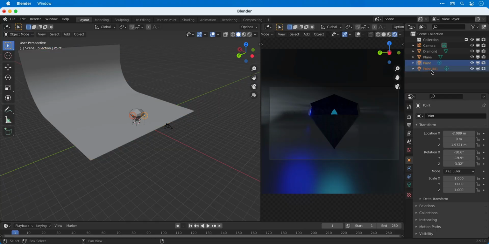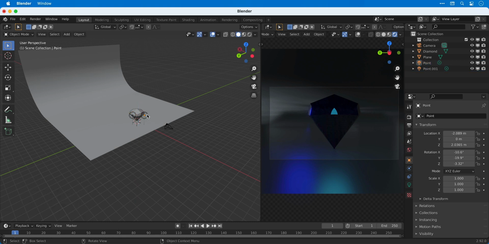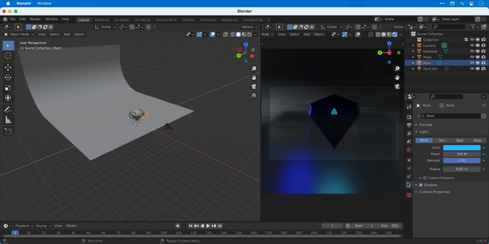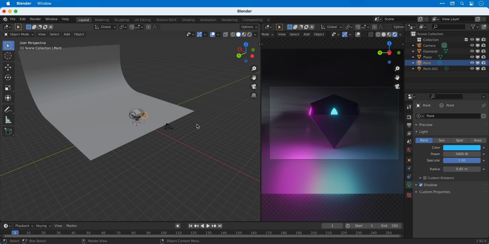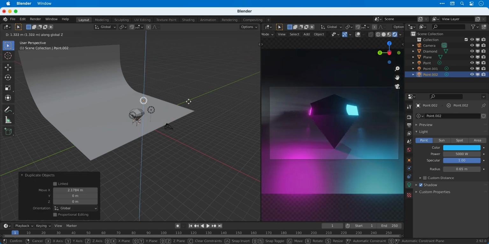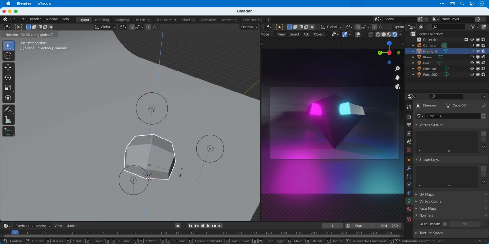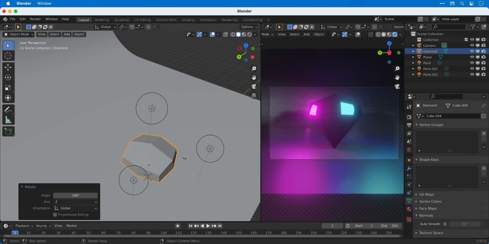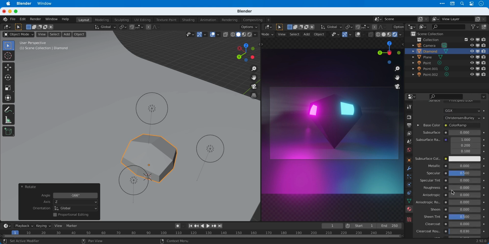Next, I'm going to select my two point lights and I'm going to move these around, increase the power and change the colors as well. Okay, so the scene's looking a bit more vibrant now. I can select the diamond and rotate this on the Z axis and see how those lights interact with the diamond's material. And I can then make a few changes to the material properties as well.